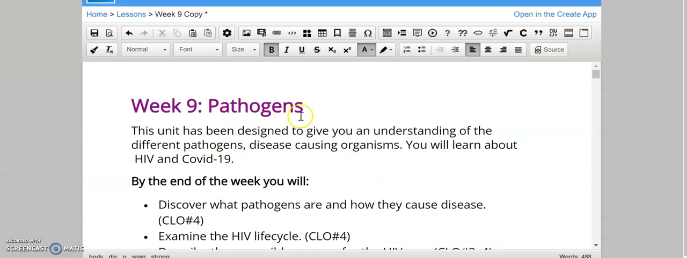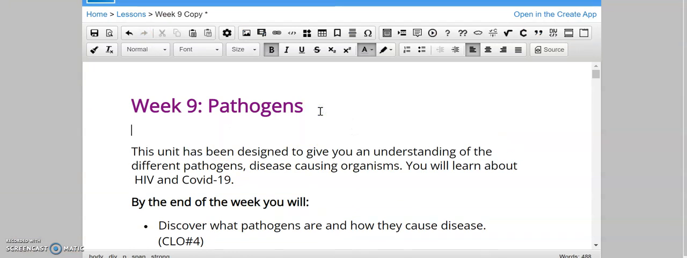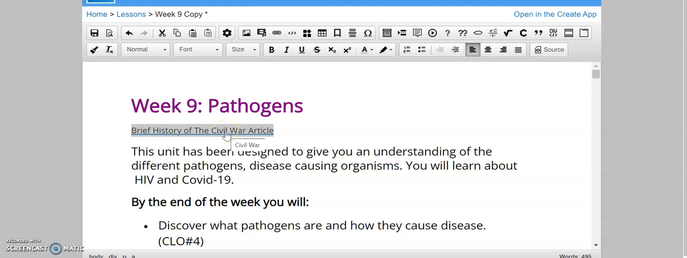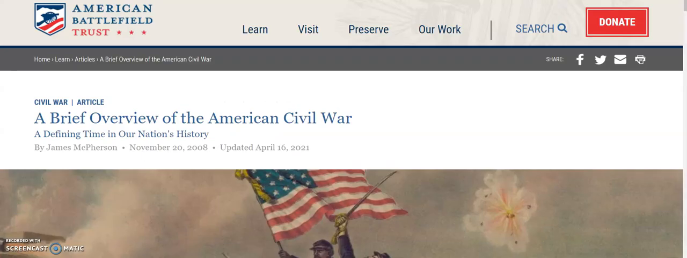SoftChalk and I'm going to, so for example, if you have a history course, I'm just going to type a brief history of the Civil War article. And then I'm going to highlight that. I'm going to select the link tab, and then I'm going to paste the URL, and then destination link title, I can say Civil War. And now when you click that, it takes you to this article.